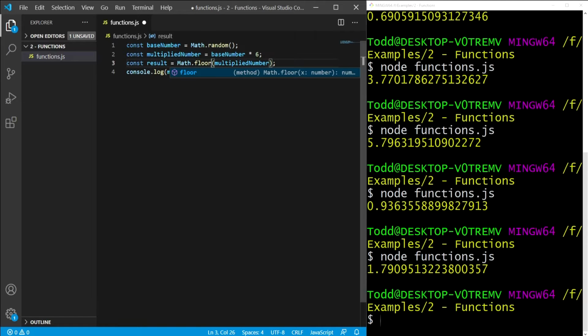In a Math.floor, 3.77 would be turned into 3, and 5.79 would too, even though these would be rounded up in a normal rounding, because we're always going to take the lowest. But in this case, we're going to want to do Math.ceil, so always round it up. So a 3.77 would become a 4, a 5.79 would become a 6, and the 0.93 would get rounded up into a 1.